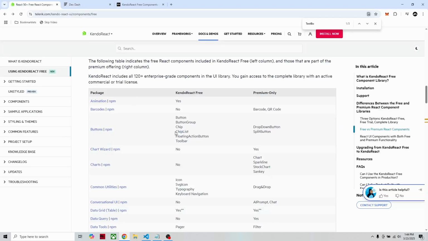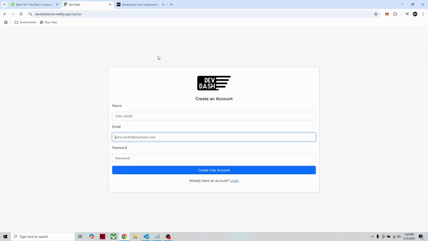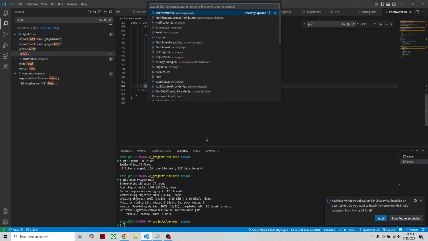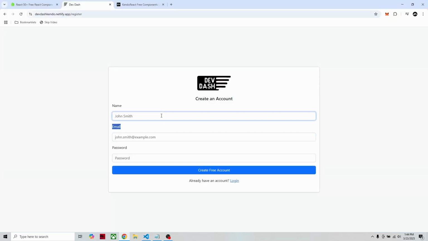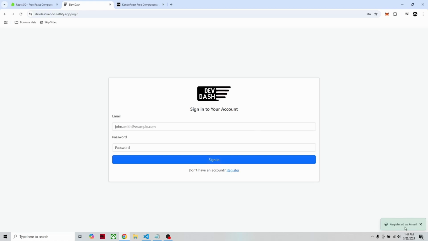And out of the box, there are lots of variations you can do. This is what's called the primary. Actually, let me show you the code here. Register button here. All I did was set the theme color to the string primary. So let me register. Let me create an account. Boom. And actually you'll see a notification at the bottom.